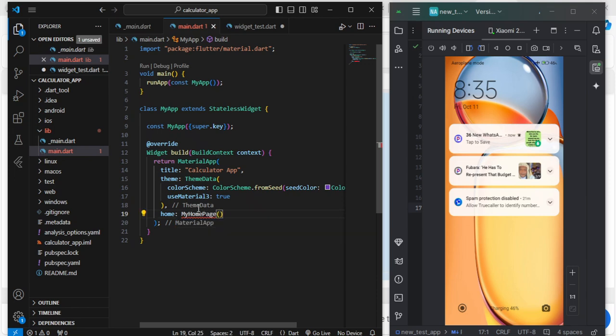But you notice that it's complaining about MyHomePage, like there is no MyHomePage. It's complaining because it doesn't currently exist, so we're going to create it. But there's something I want to do: I want it to be in a separate file. I don't want to clutter this entire file and put everything in main.dart. I want to structure my application to have different files.